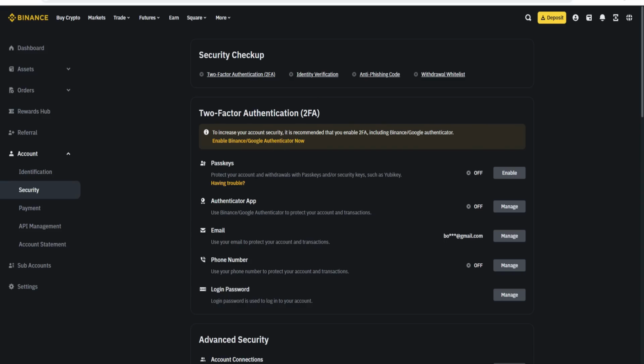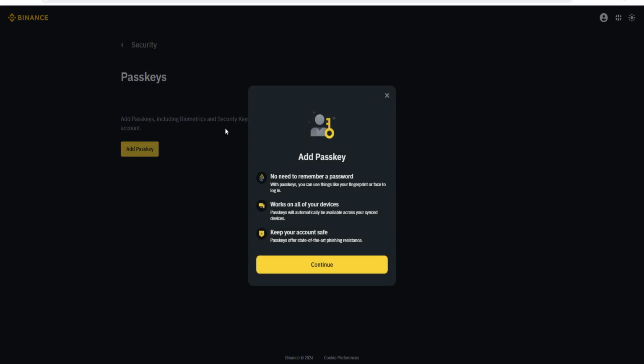You can also add passkeys, like a YubiKey, which is a physical USB-looking device where you have to scan it on your computer or your phone to log into your Binance account. So if you have a physical YubiKey or a passkey, you can click on enable right here and connect that to your Binance account as well. Add passkeys including biometrics and security keys for a faster and more secure way to protect your account. So you can add a passkey right here.